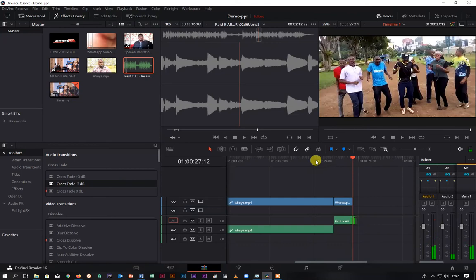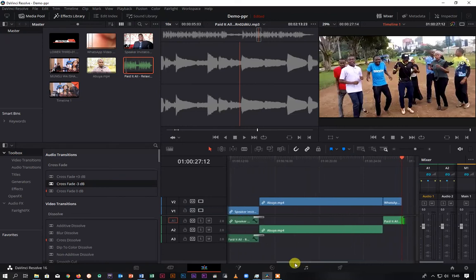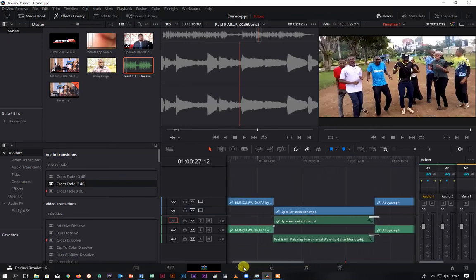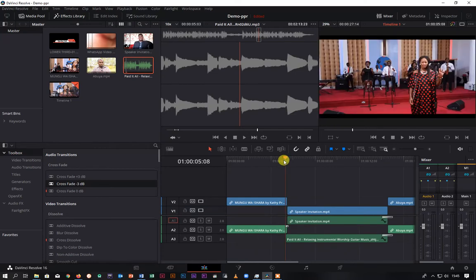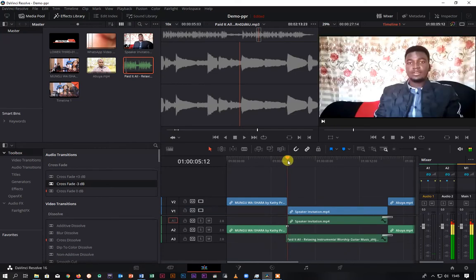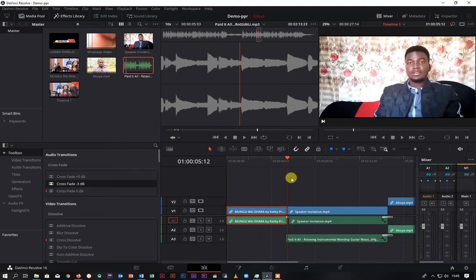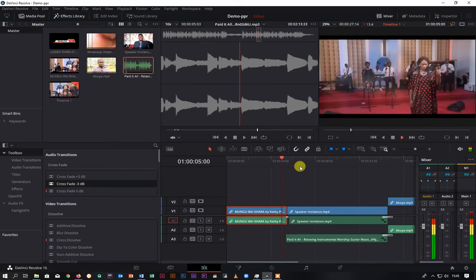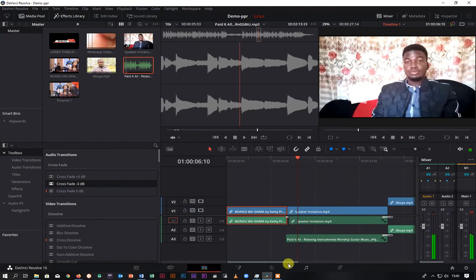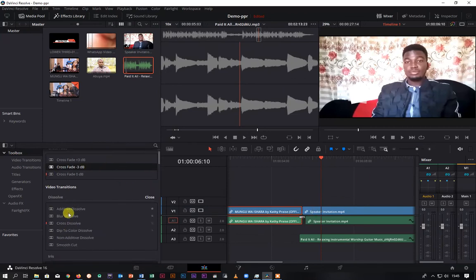Now the final thing before I finish is how to add transitions. You see, in between the videos we need to add transitions. Say from this video to this person, we need to add a transition. Say I want a transition in between here, because the way we had an audio transition, we also need to have a video transition. So let me zoom in, and below this audio transition we have video transition.